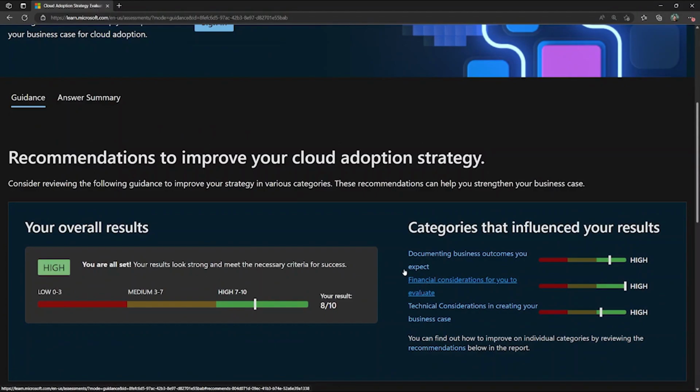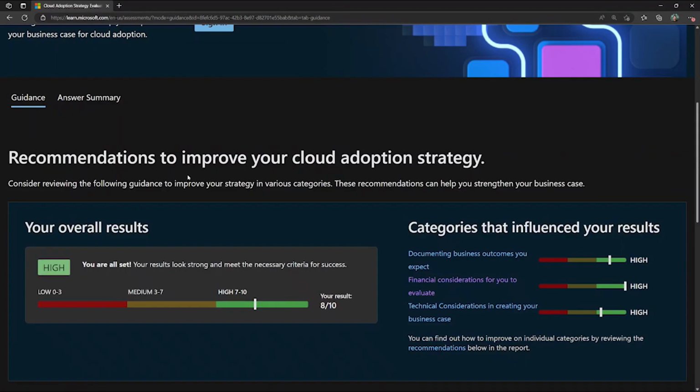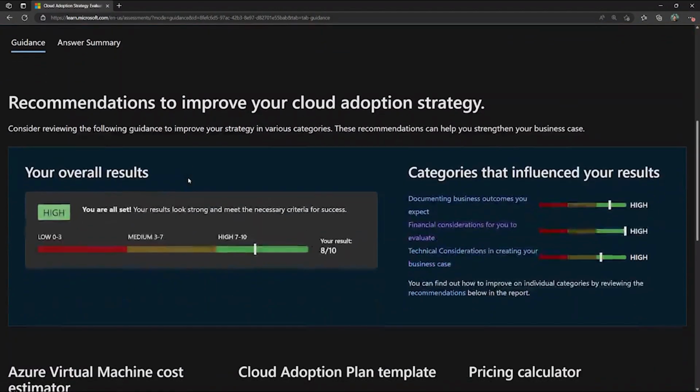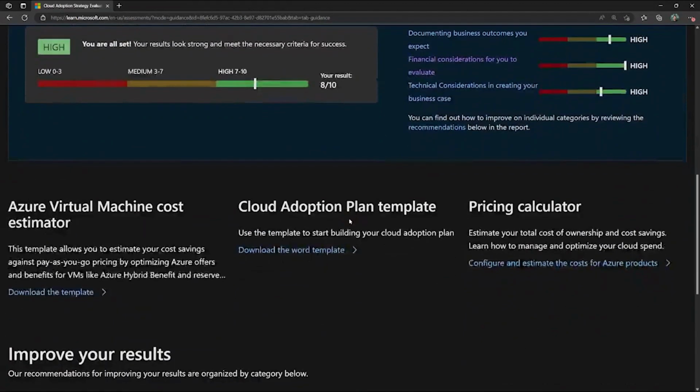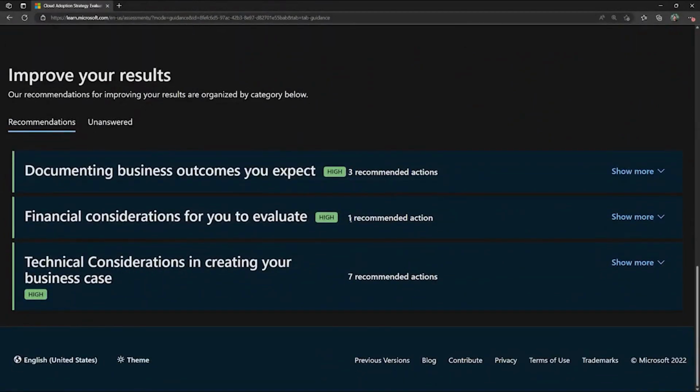We can see here that it gives us an answer summary of all the information that we've put in. But if you look under the guidance, we can take a look at our overall results, the categories that have influenced our results, and then additional resources that help us to get started with moving to the cloud, like our Azure Virtual Machine Cost Estimator, a Cloud Adoption Plan template, and our pricing calculator. Further down, we can even take a look at recommendations that have been given to us based on the answers that we have provided in the assessment.